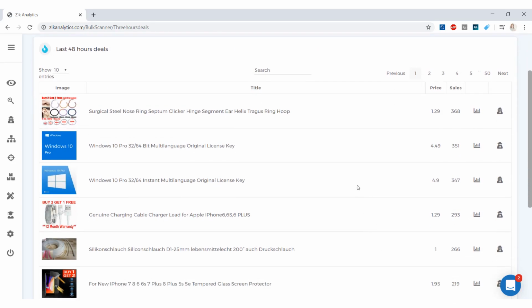So here on this first page, we have the image, the title, and we have the price and the number of sales. And this is organized from most sales to least sales. So how can you use this feature? Well, this feature is a great tool to use to get product and niche ideas very quickly, because this shows you exactly what is trending at the moment.